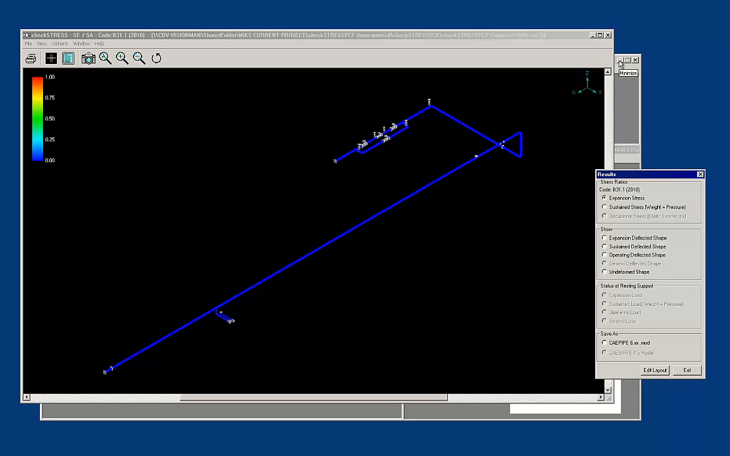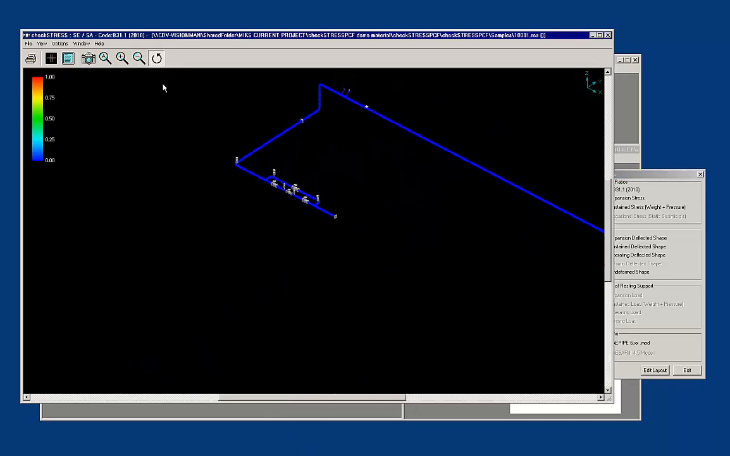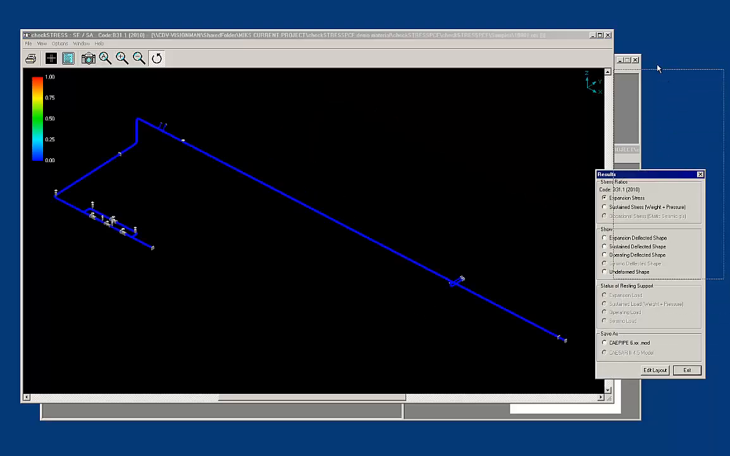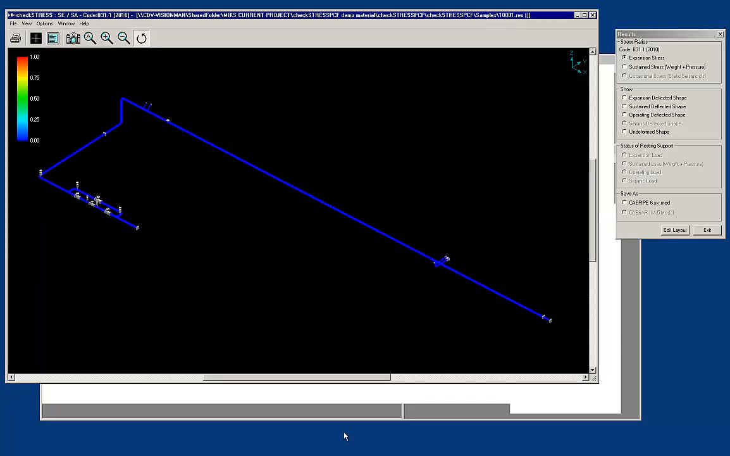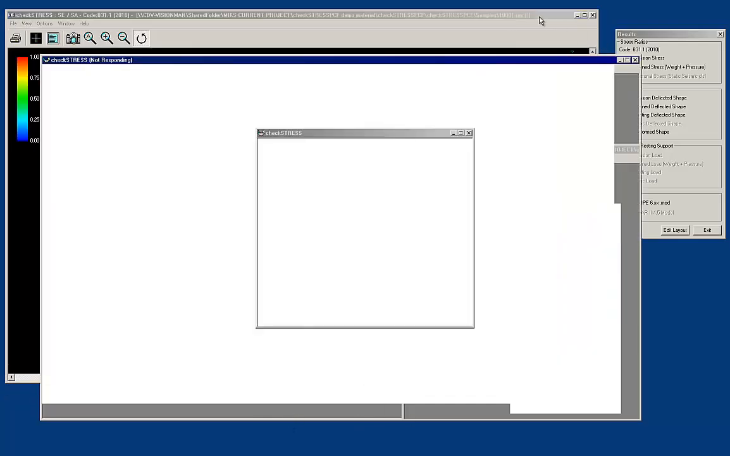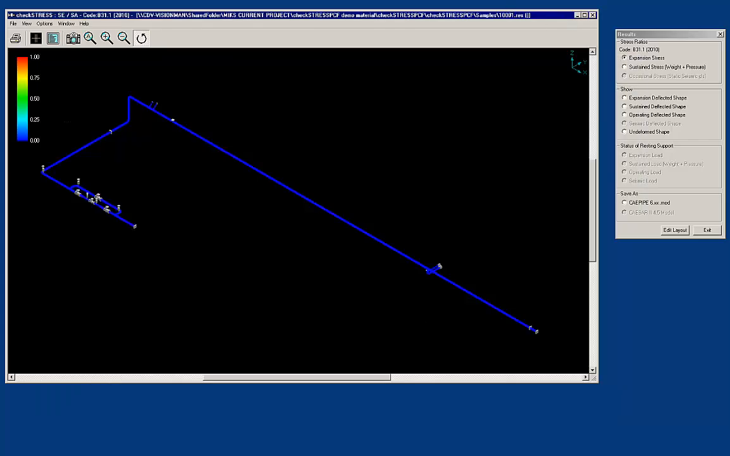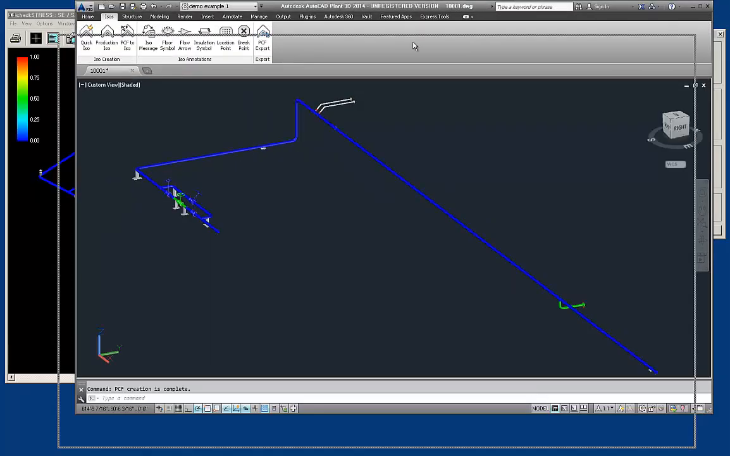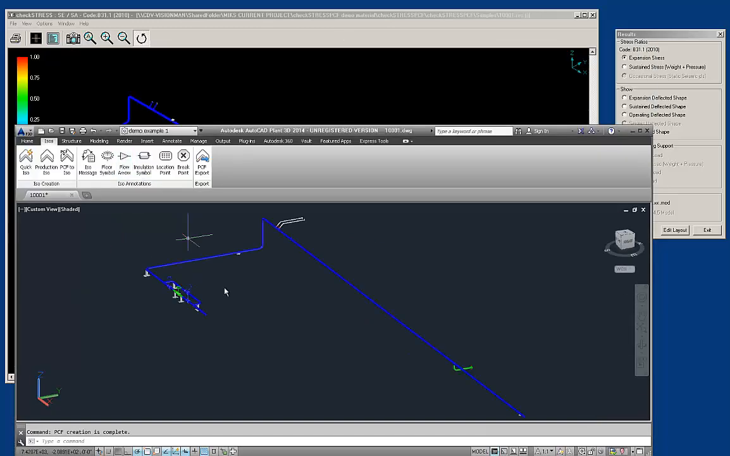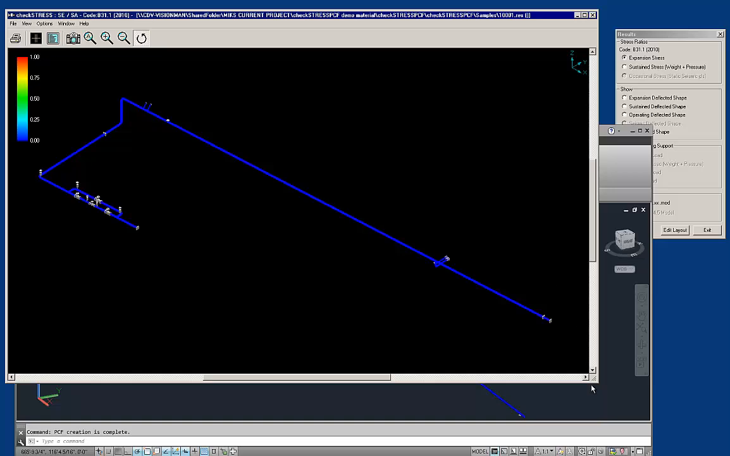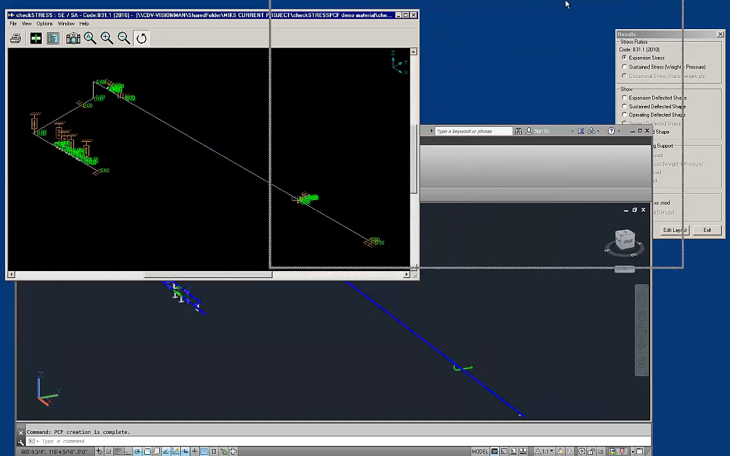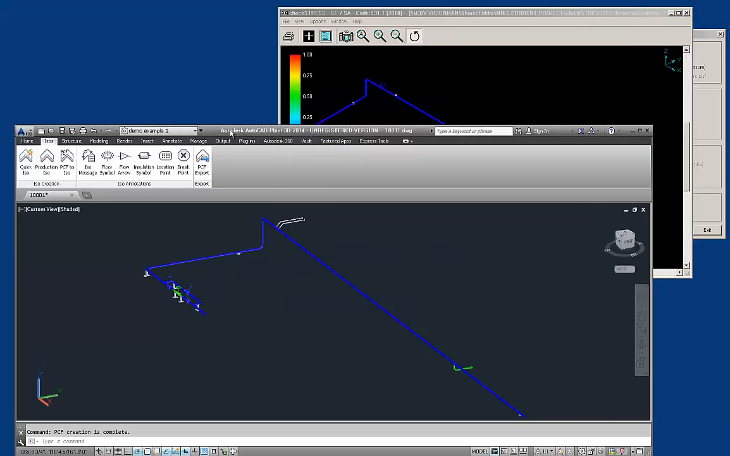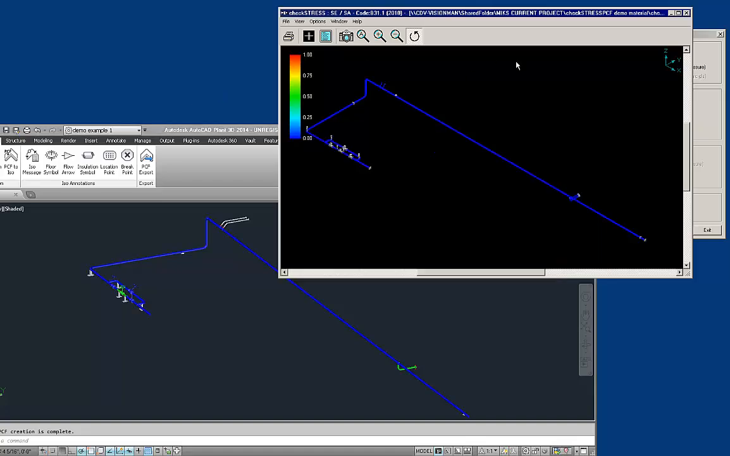First, we check to see if the line looks the same in the graphics display of both checkSTRESS PCF and AutoCAD. They look fairly close to me. I'm sure we have the right line.